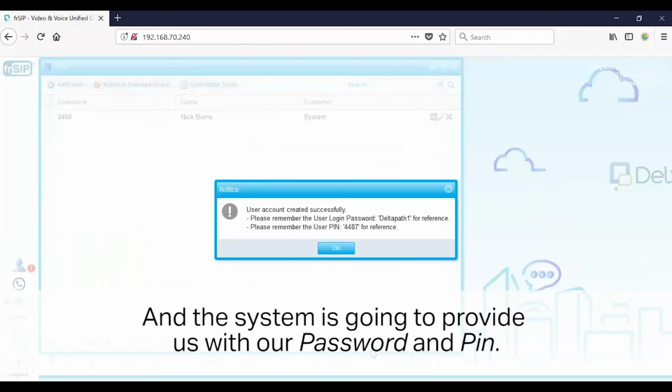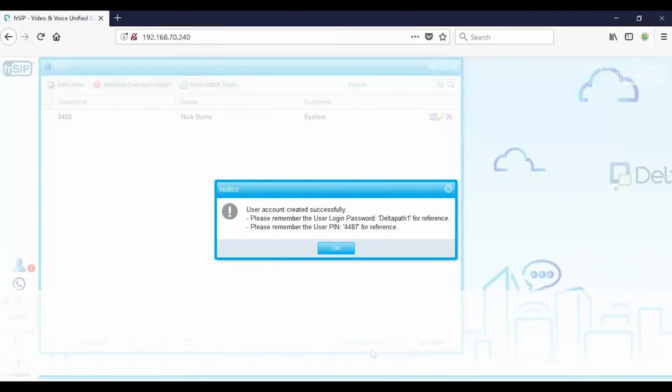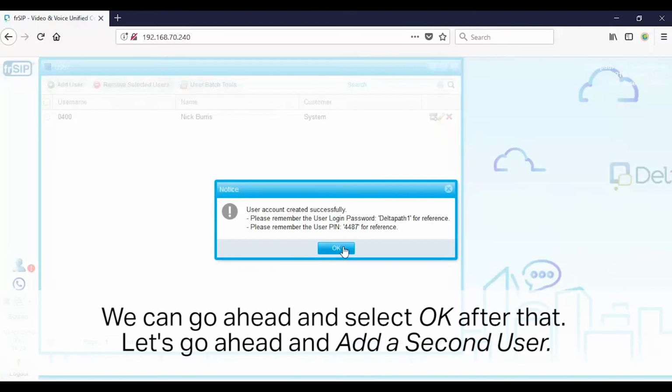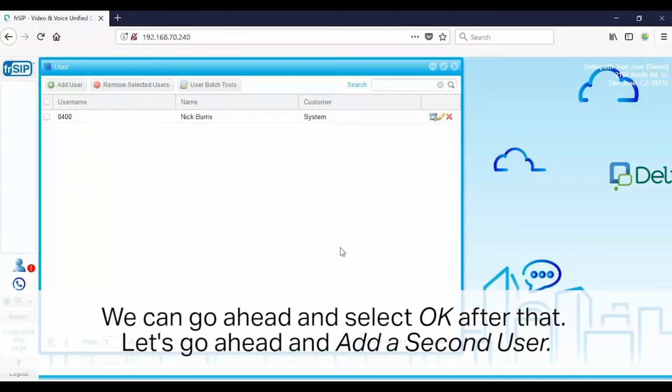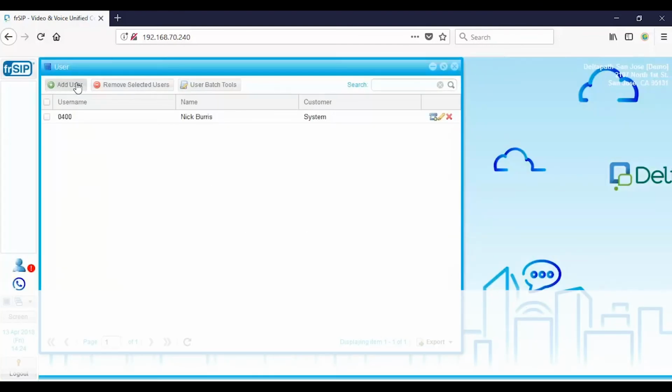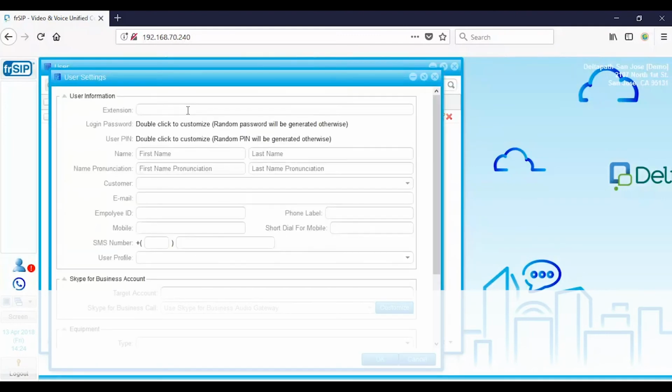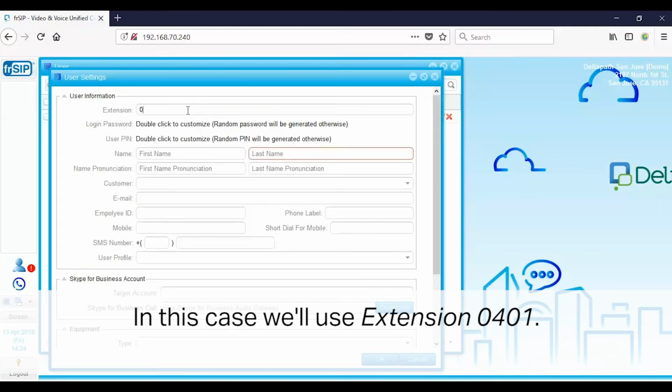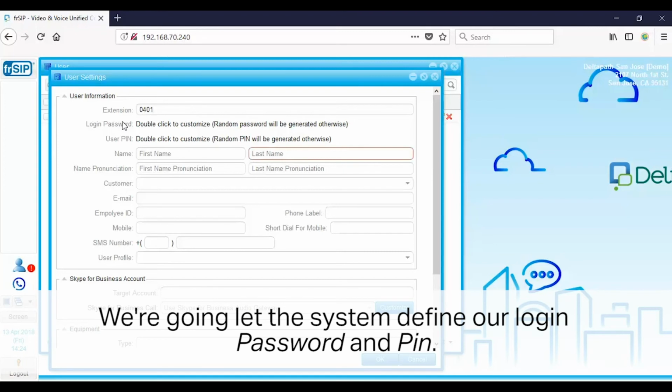And the system is going to provide us with our password and PIN. We can go ahead and select OK. After that, let's go ahead and add a second user. In this case, we'll use extension 0401. We're going to let the system define our login password and PIN.